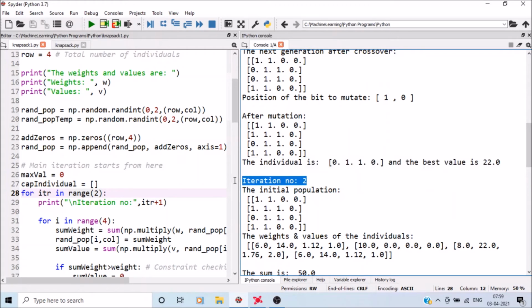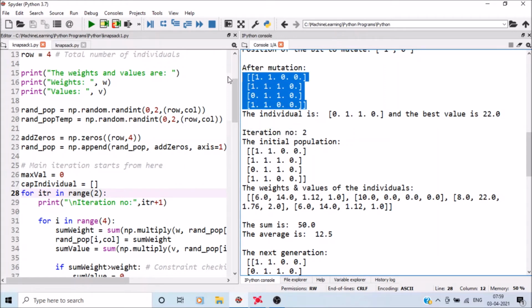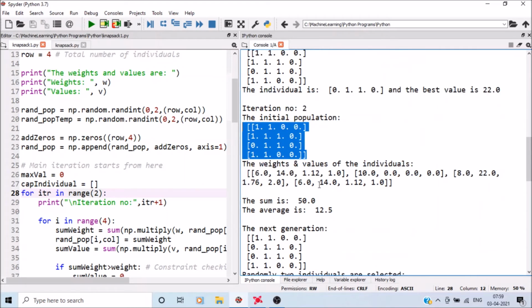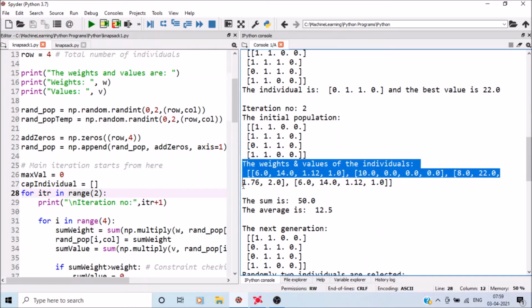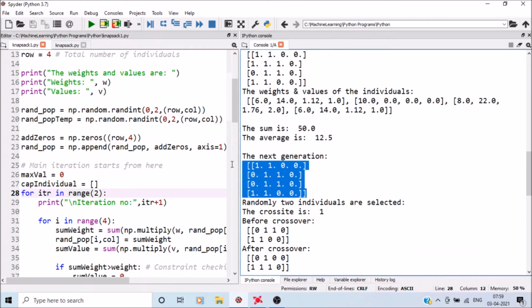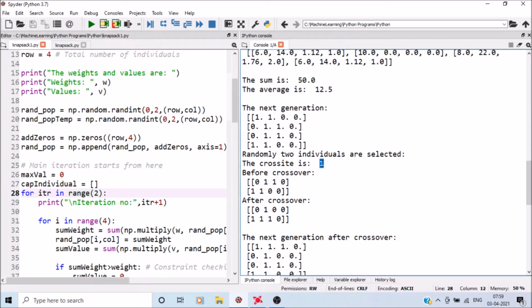Now you can see iteration number 2. In this particular iteration, once again, this is our population after mutation, and this will be the next generation population. Once again we calculate the weights and values here. Here we calculate the sum and average. So the next generation is this one. The cross site is 1. Okay, so we can check here. Cross site 1 means this one. This is 1: first, second, third and fourth.